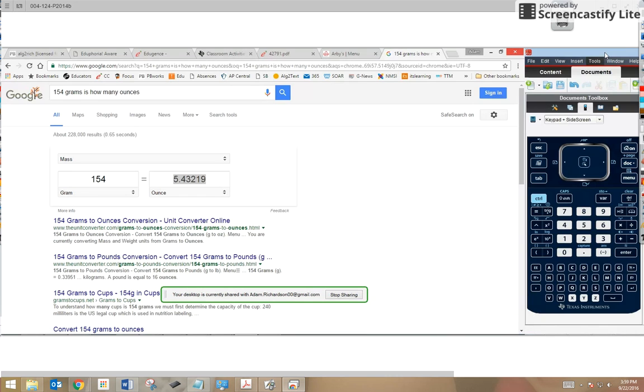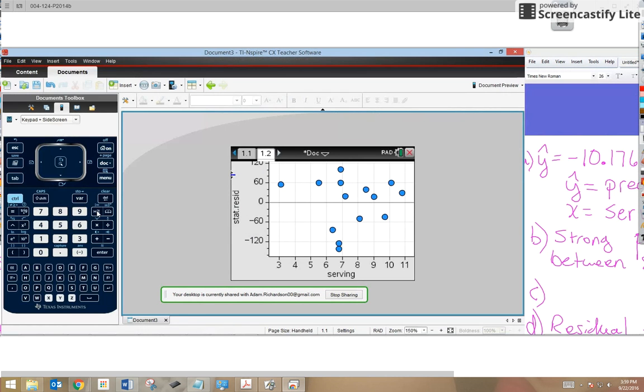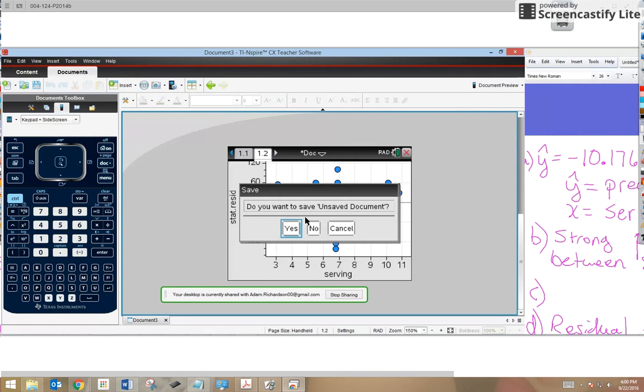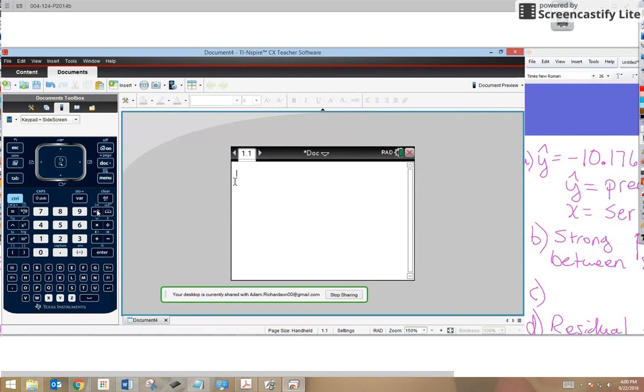Okay. So here we go. So how do I create a matrix here? Well, what I'm going to want to do is go to the matrix menu. I'm just going to start a new document here. Okay, and go to the matrix menu, or the templates menu, I should say. I'm just going to go ahead and add a calculator page here.